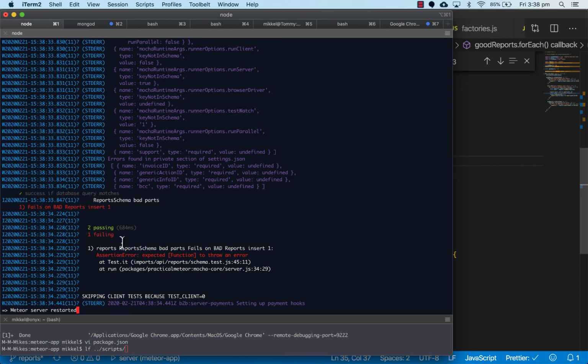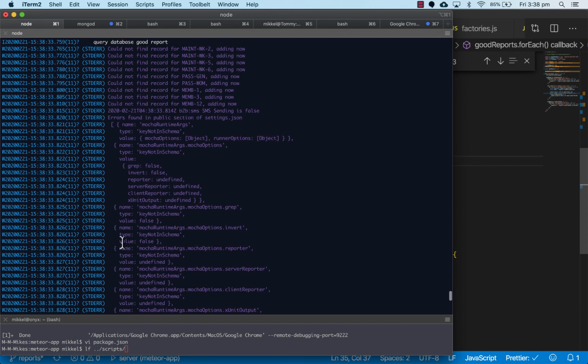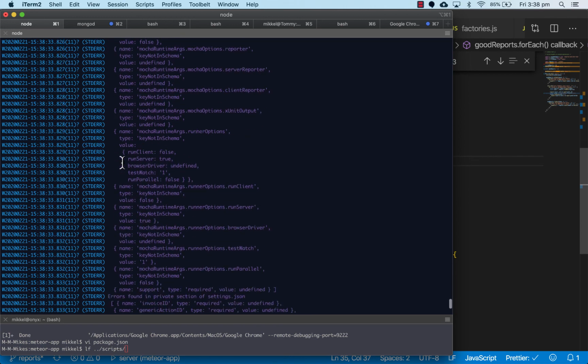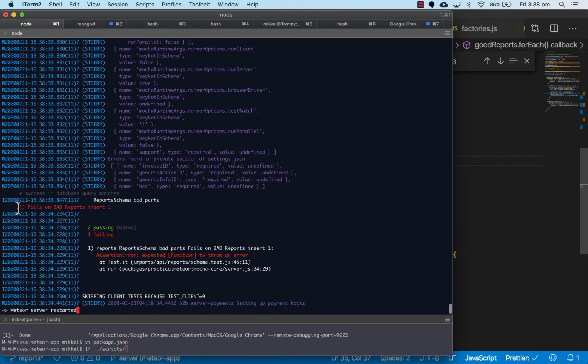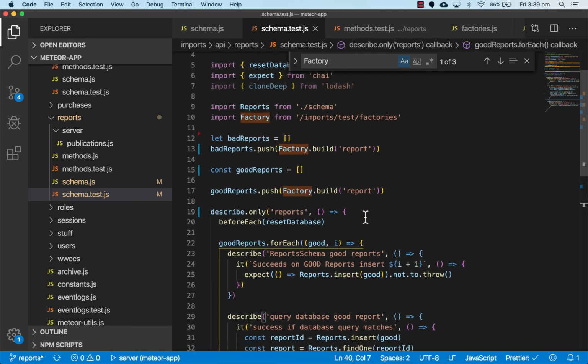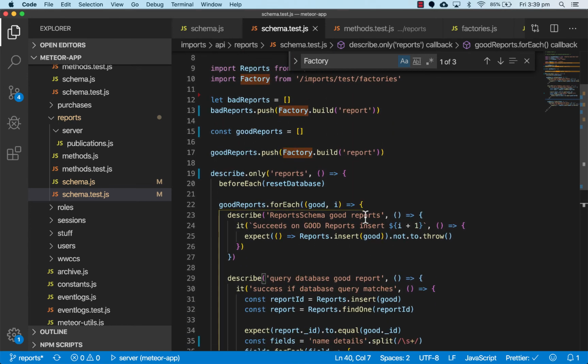Alright, so it says that 2 reports have passed. There's some debug statement out here, so you can see this one. So it succeeds on good reports, that's fine. And then down here, it fails on the bad reports insert number 1. Basically it's saying it expects it to throw an error, and it's not, because we've given it good data. Alright, so what we need to do is give it some bad data.